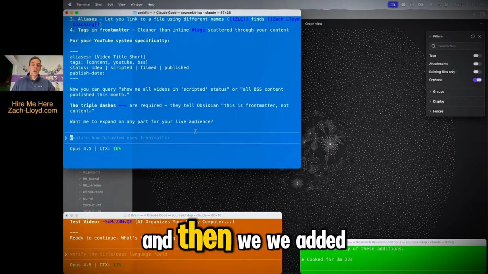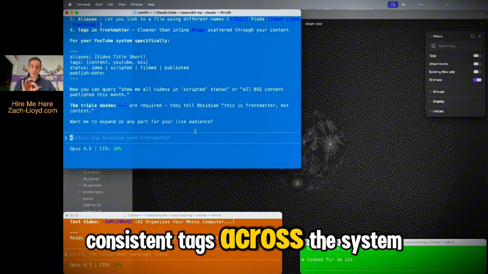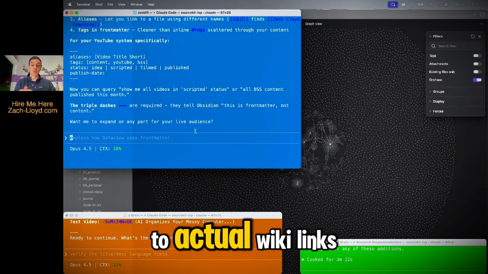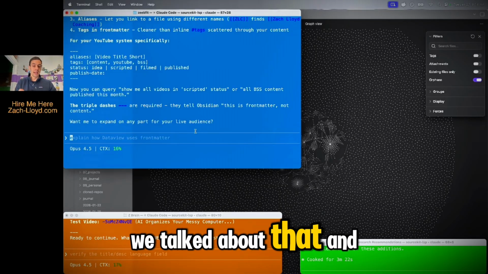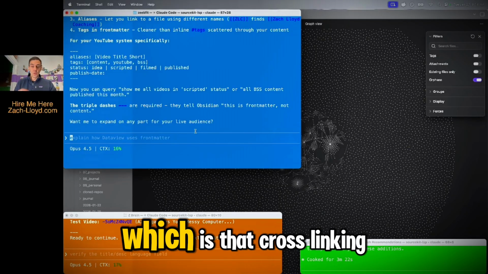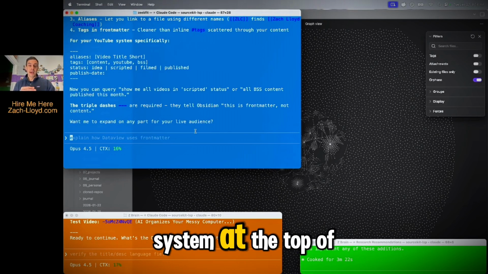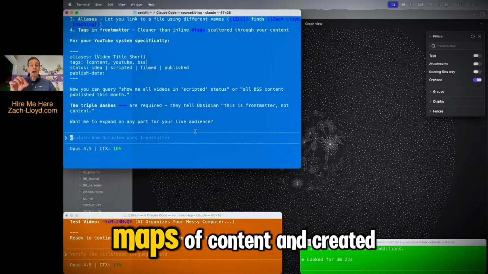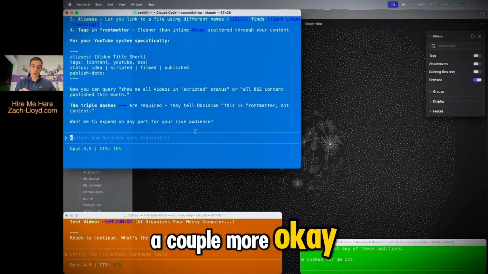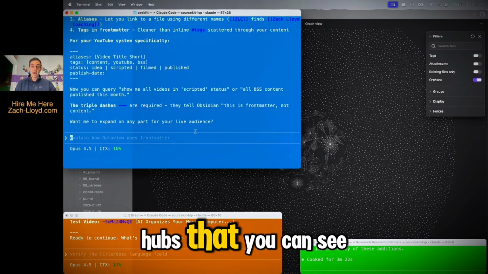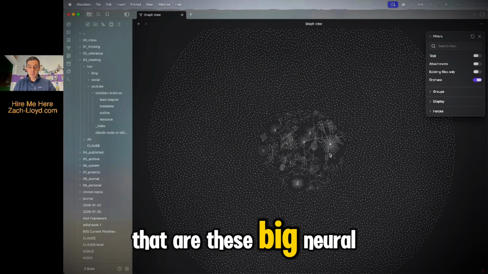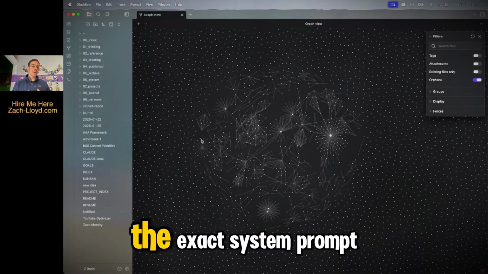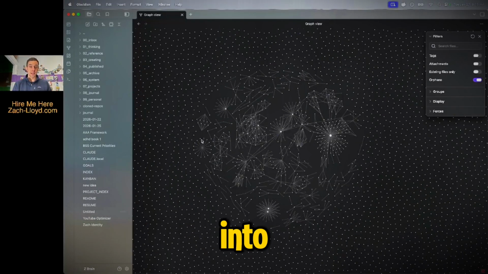Okay. And then we added consistent tags across the system when I implemented the system, and converted the file path references to actual wiki links. We talked about that. And then we added related, which is that cross-linking system at the top of each file, like we just explained. And then we updated the maps of content and created a couple more, okay? Because those are the true hubs that you can see, these big neural connections here with the big white circles.